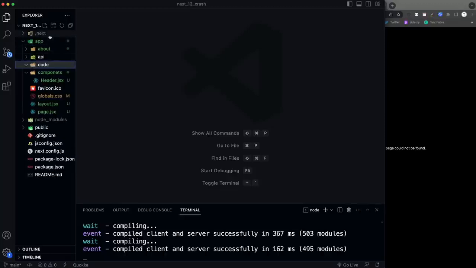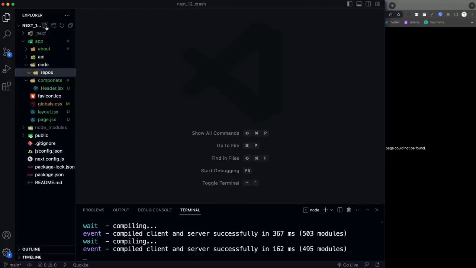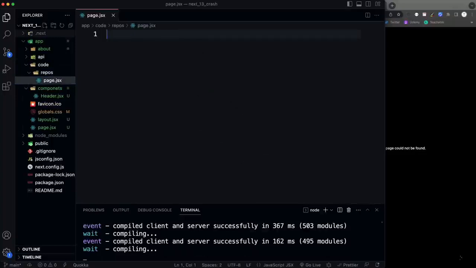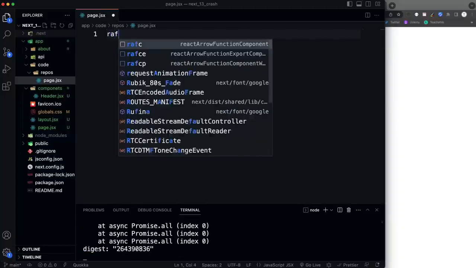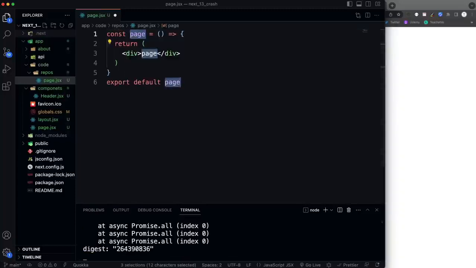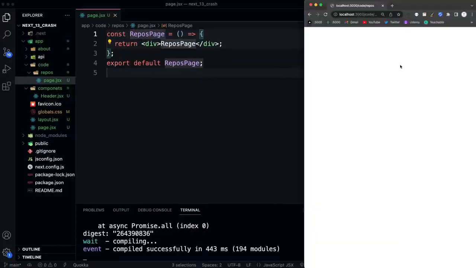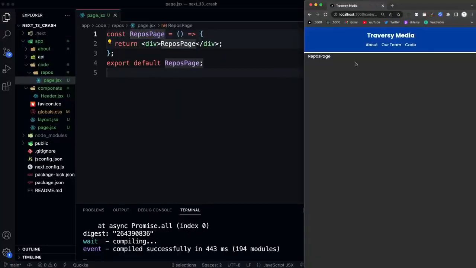And then in there, we'll create another folder called repos. And then in there, we'll create a page.jsx. Okay, and then we'll say RAFCE. Let's call this repos page. Okay, and if I save that and I reload, we should see this repos page.